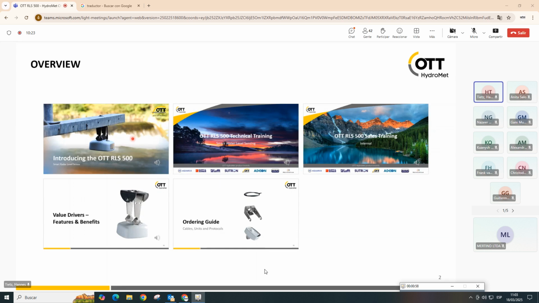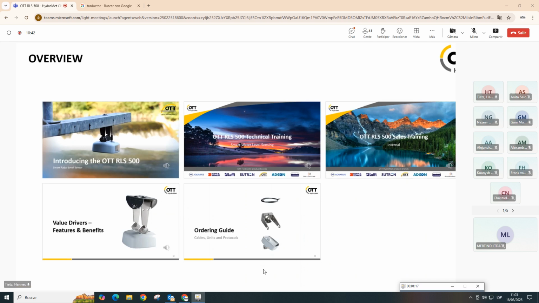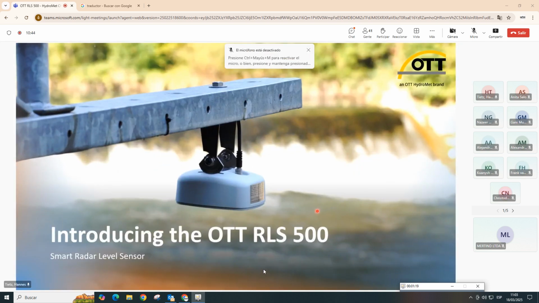First of all, there will be a general introduction to the RLS 500, then a more detailed technical training, then some sales information that includes features and benefits, but also what needs to be considered when ordering the RLS 500. So let's start with the introduction of the RLS 500.